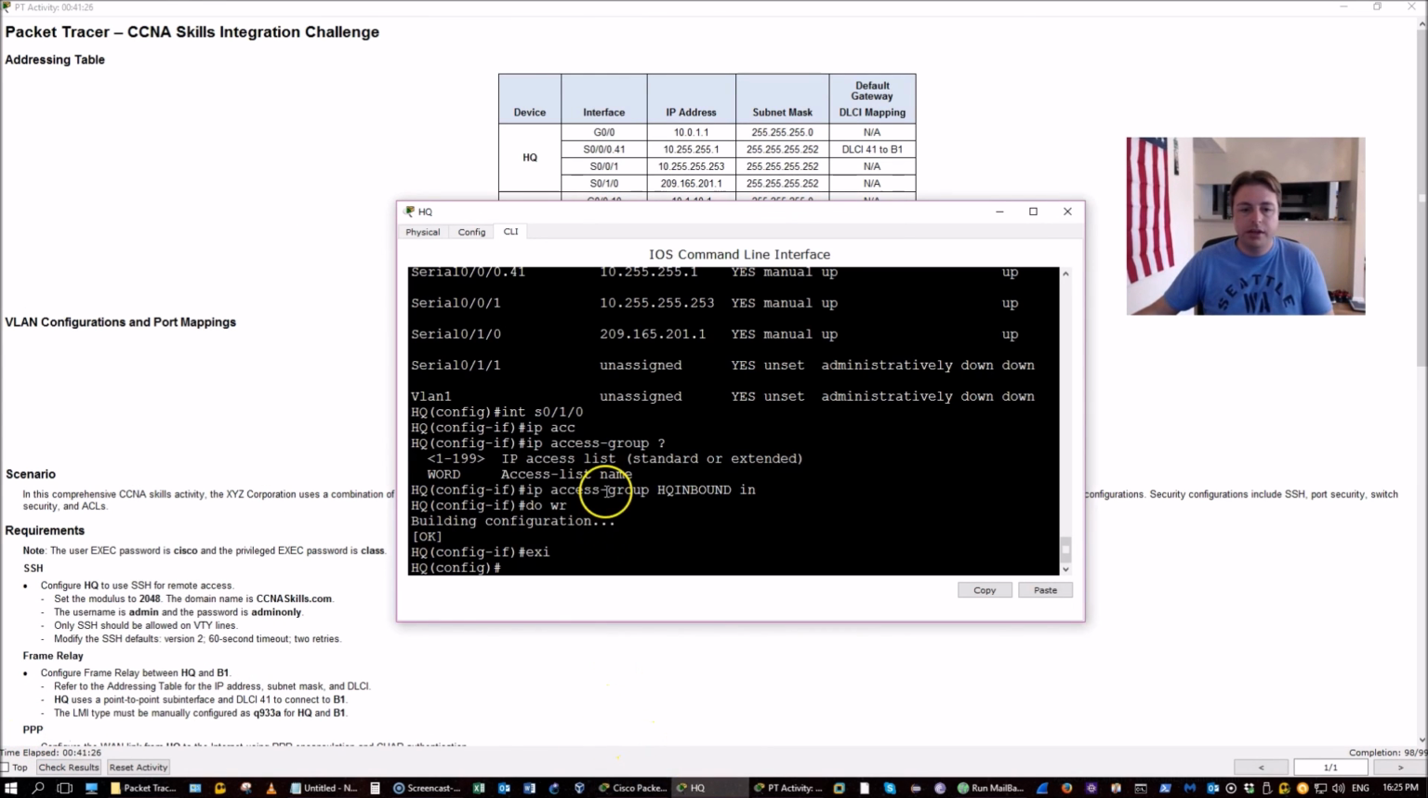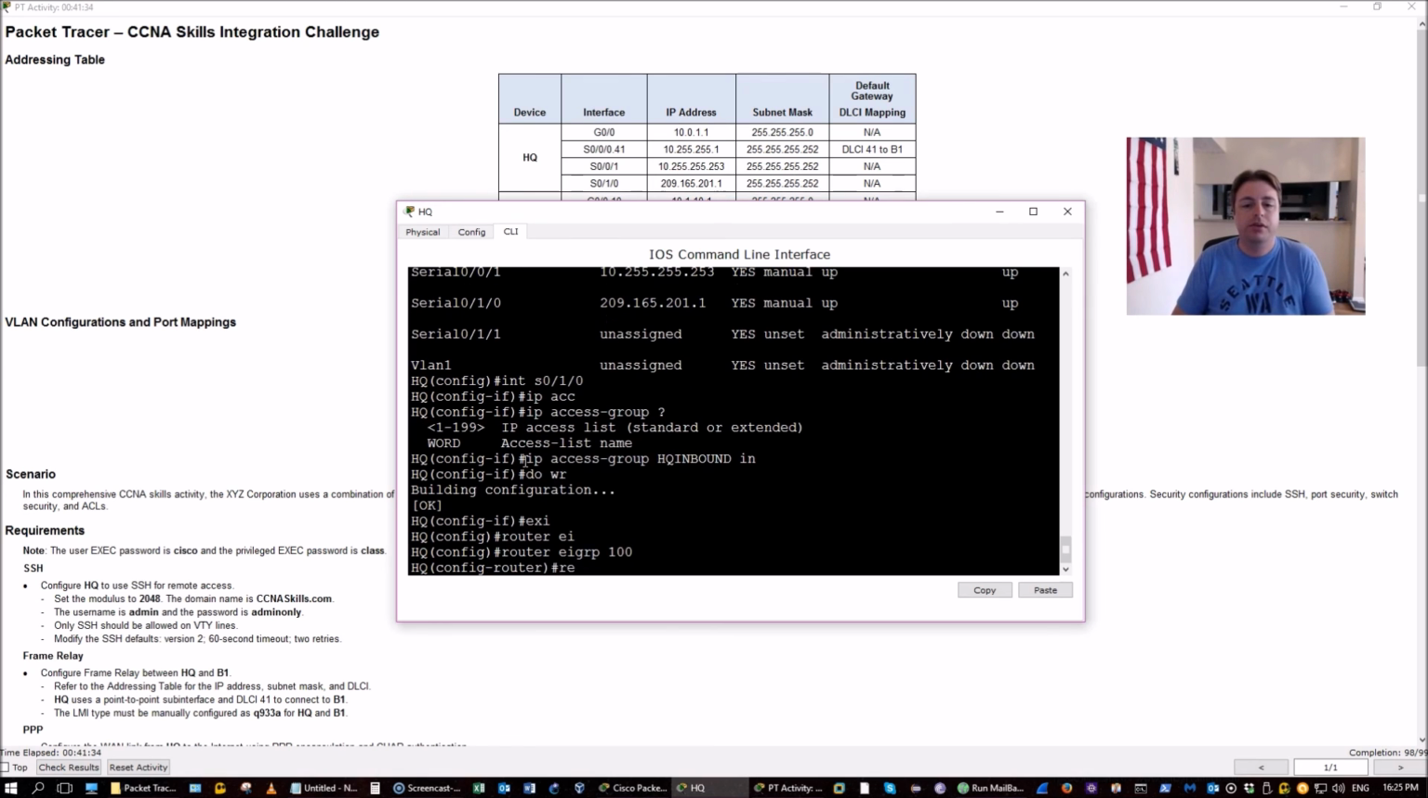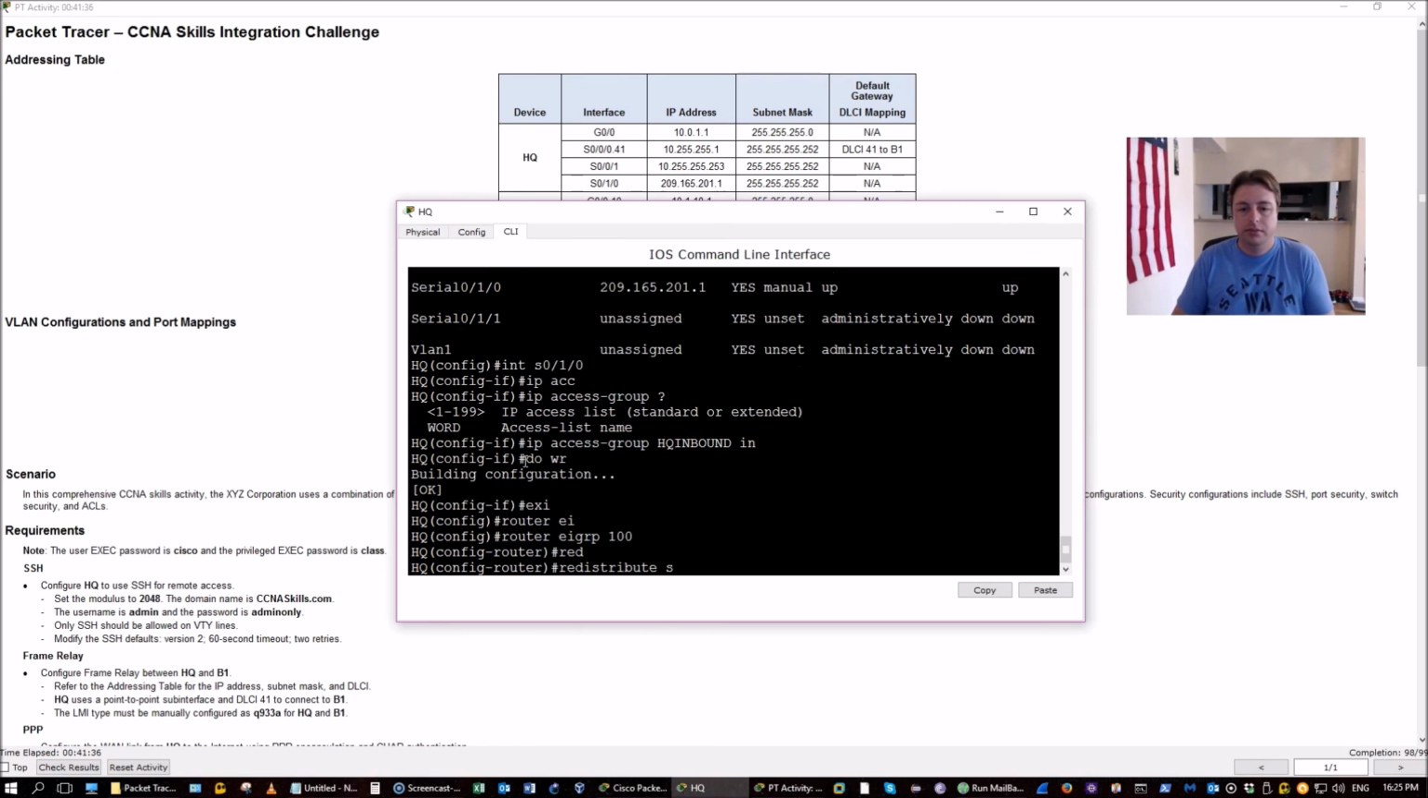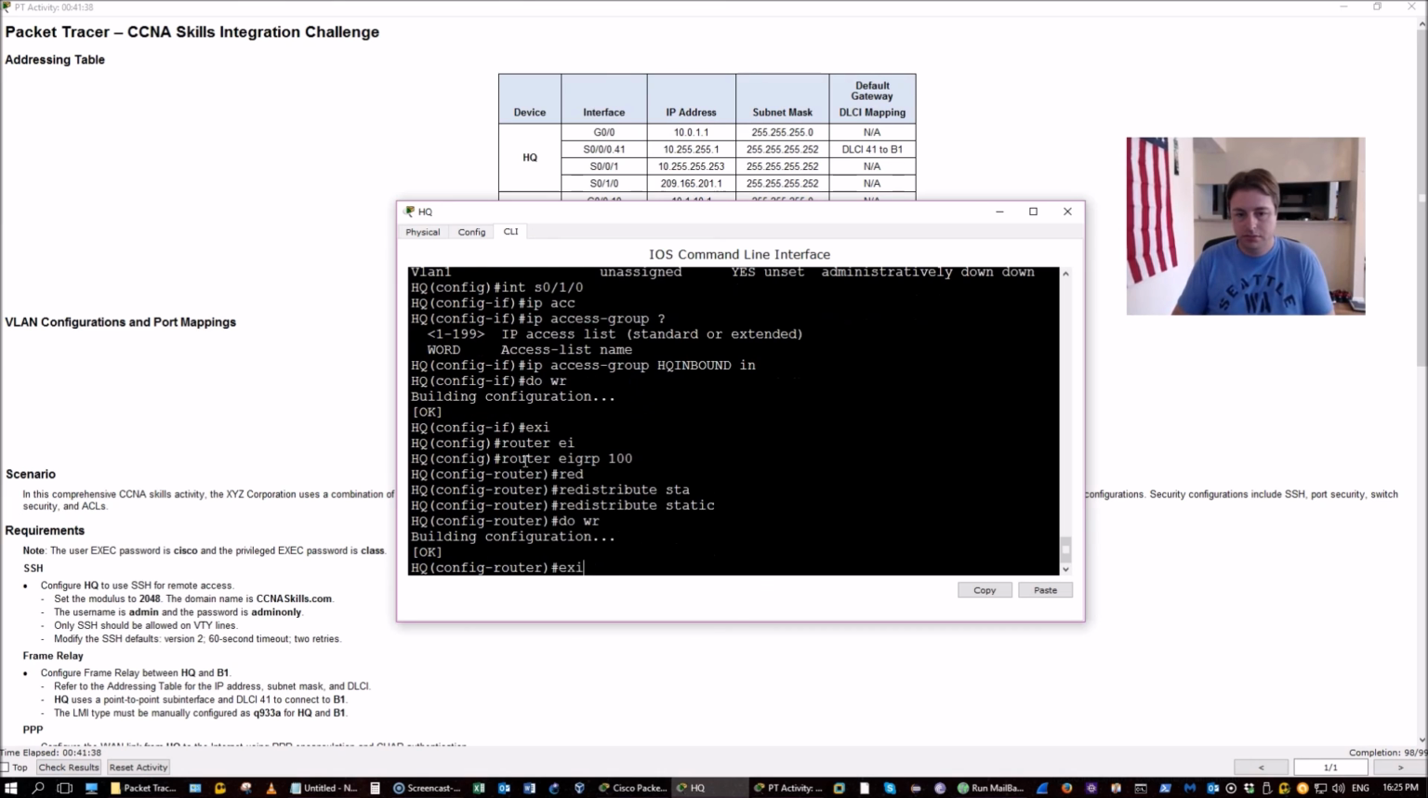Okay, everything is working except I forgot to redistribute that static default route under EIGRP at the headquarters. So now we're done.